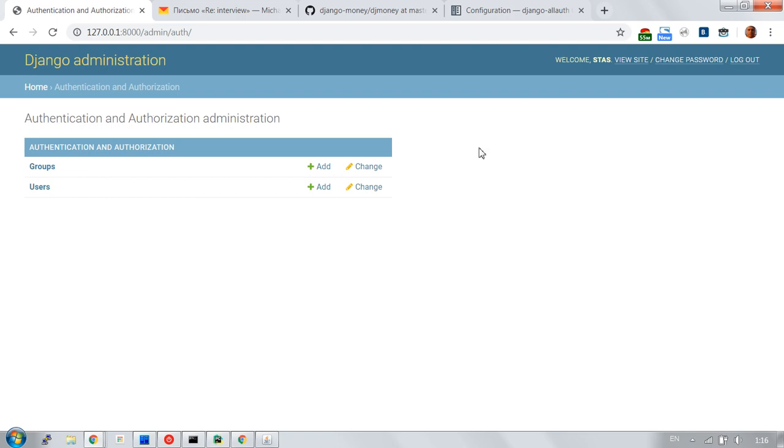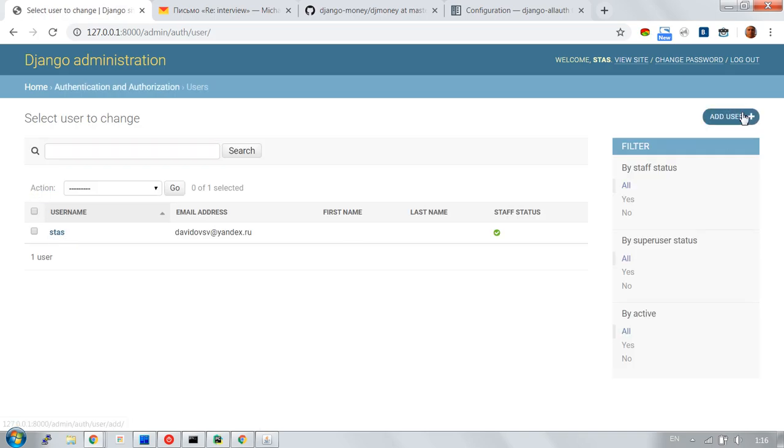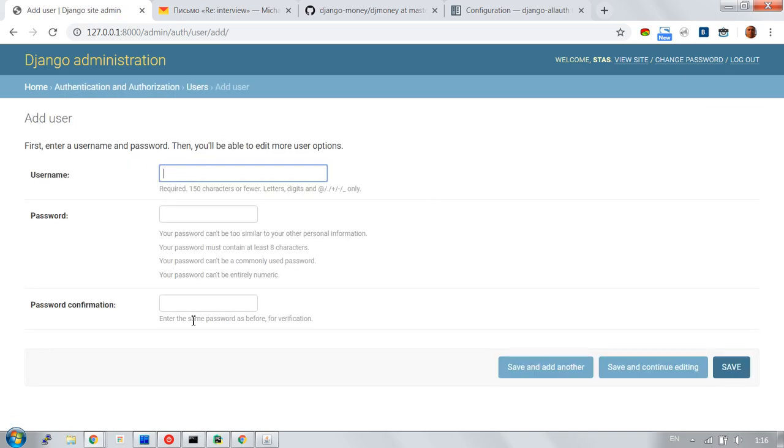But by default Django has pretty small possibilities for user management. So users can have an email like this, but it is not available by default. There is also no functionality for verification of emails and user sign up, so it should be added by ourselves.